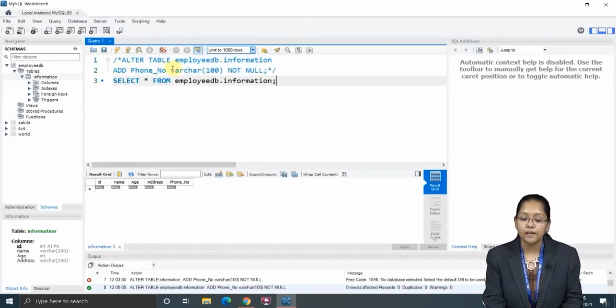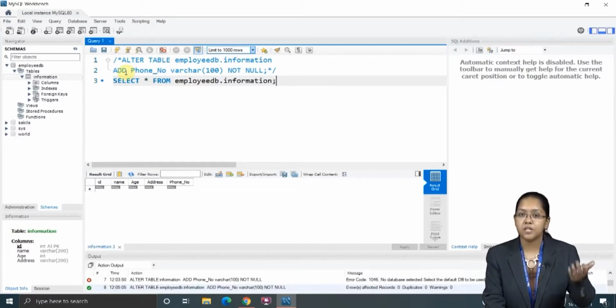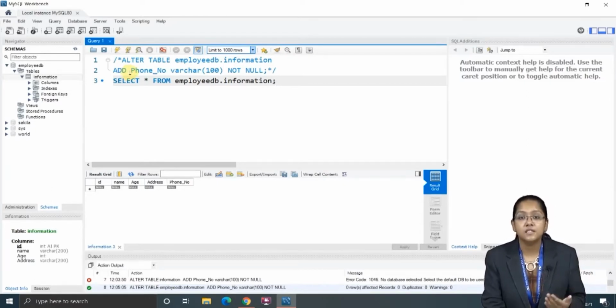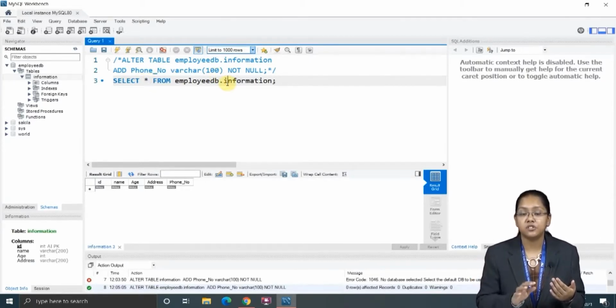What is the code? Alter table, database name, dot information, that is the table name, then add, then your column name as per your choice, and then data type, and then constraints if any. This is the complete syntax of your alter table, right? So this is how you can use alter table and your add functionality.